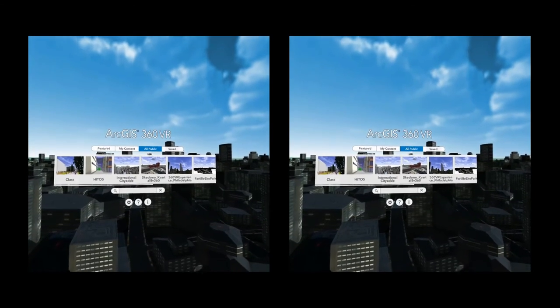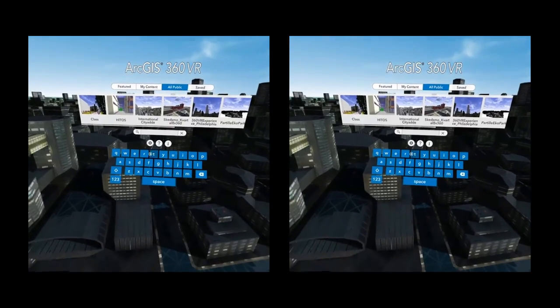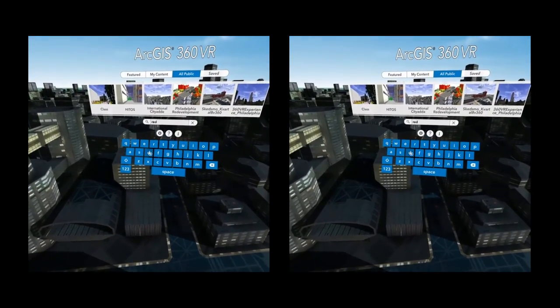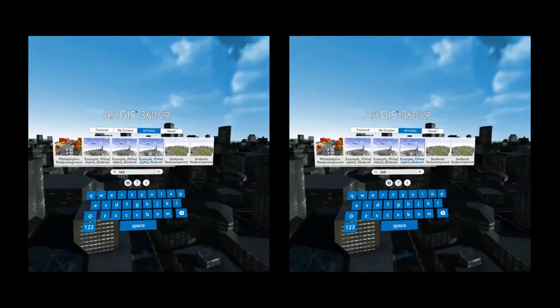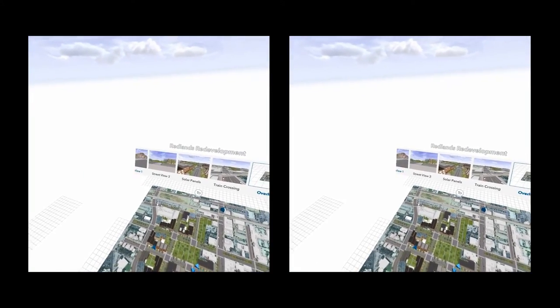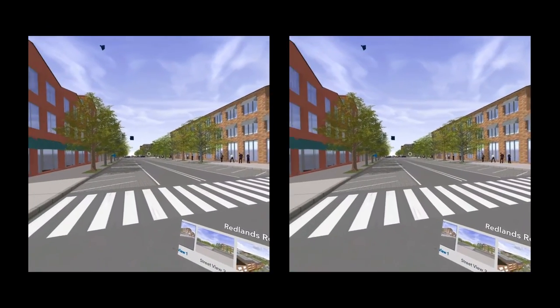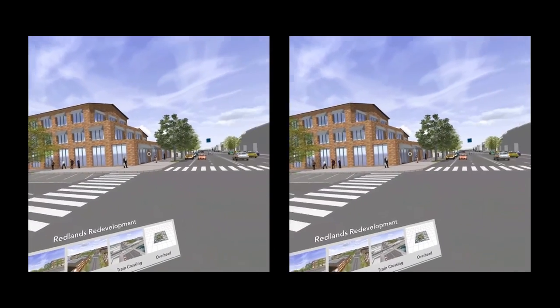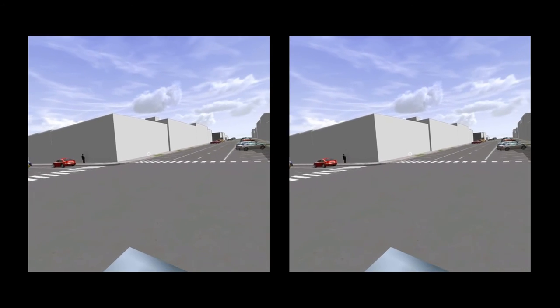Once you have the app downloaded, you can use it using the Oculus Gear VR headset. Navigate to the All Public tab and type in the name of your experience. Once you see your experience, select it to open it. Once it's opened, you can navigate through different scenarios and viewpoints, exploring your CityEngine scene in an entirely new way. Enjoy!